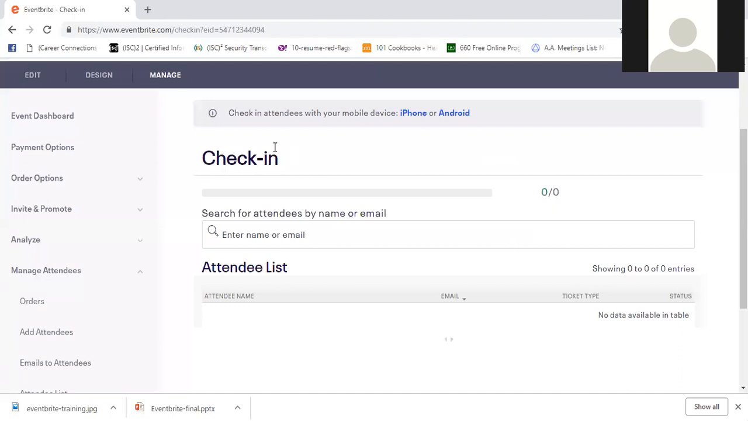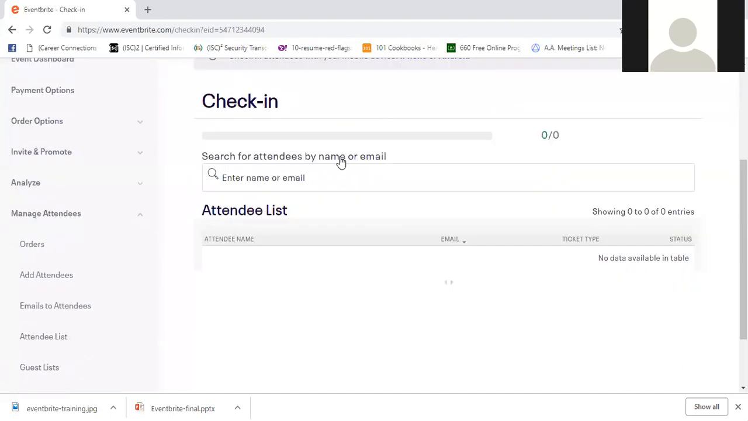Do keep in mind that you have to have internet or Wi-Fi to be able to use EventBrite Organizer. So keep that in mind, but if you ever want to set that up, let me know and I'll help you get into that as well.